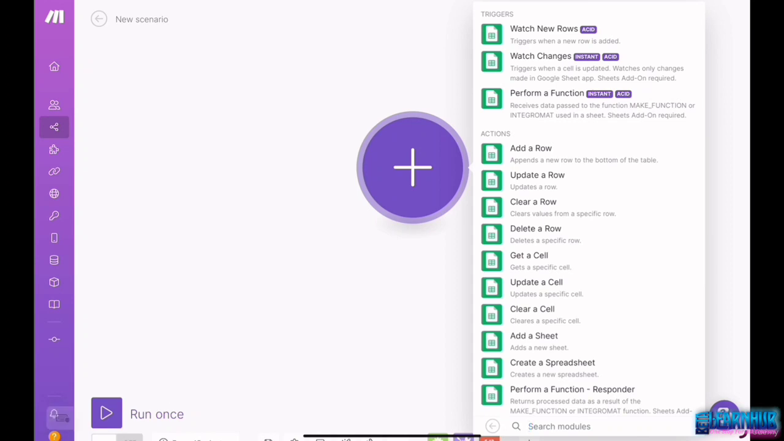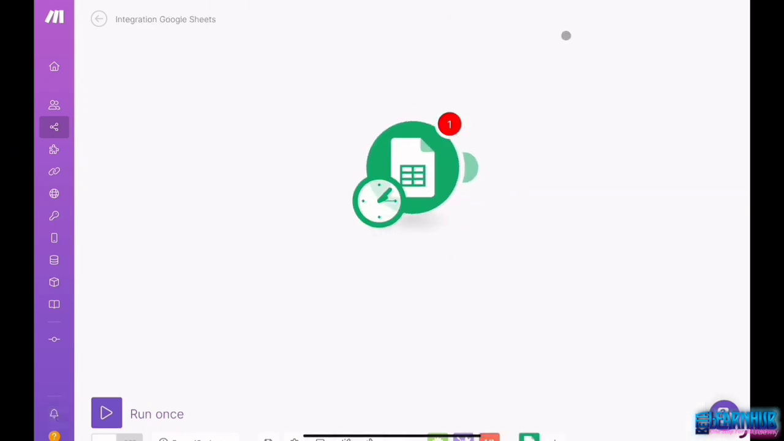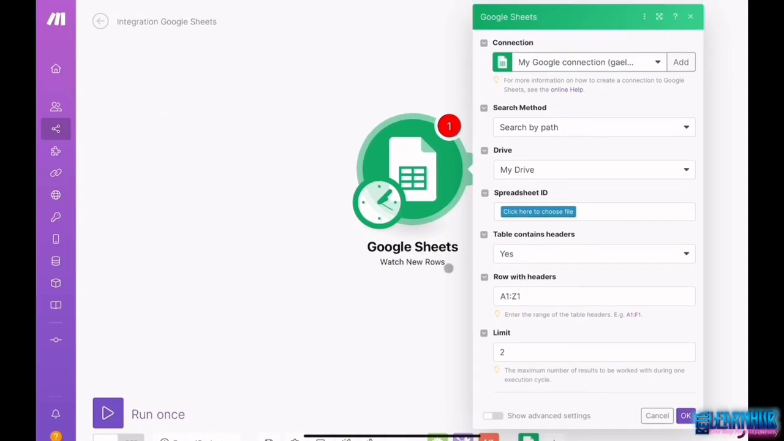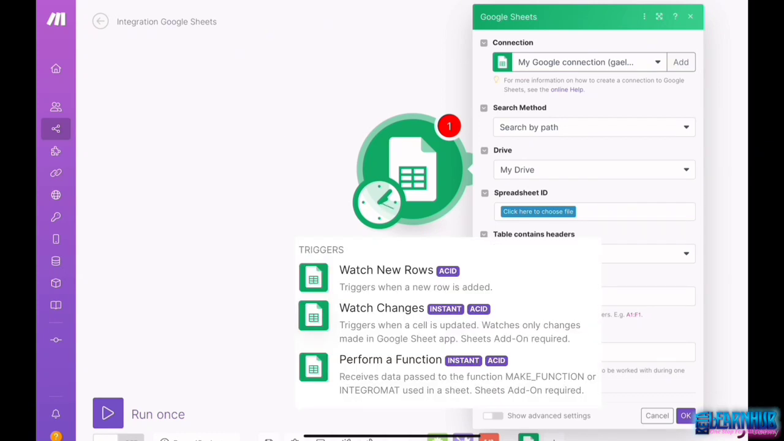The first application set is actually very important. It's called the trigger. It tells you how to start your automation. For instance, here I chose Watch New Rows. It means that every time there is a new row in your Google Sheet, Make will start the process. If the first trigger doesn't suit your strategy, you can choose another one, like Watch Changes.